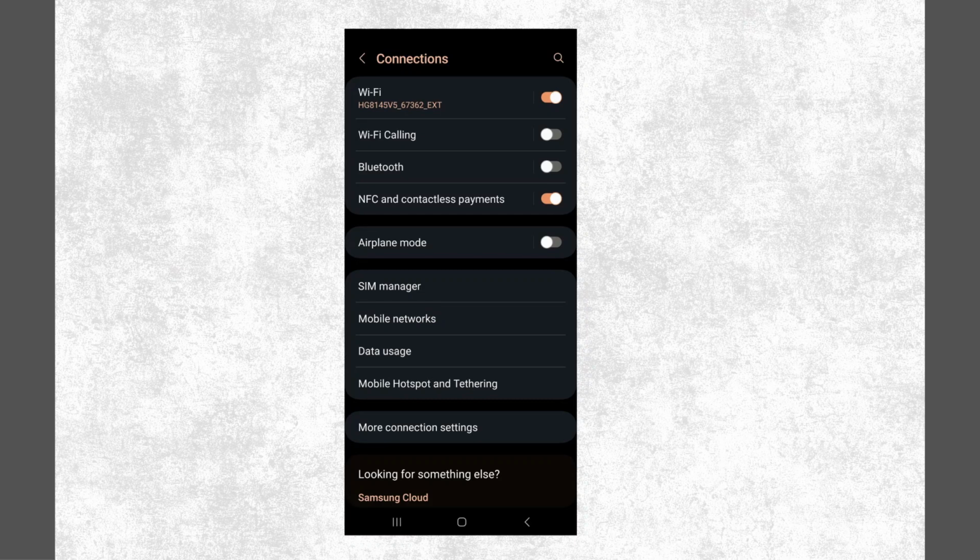By following these steps, you should be able to resolve the Waze GPS issues and enjoy a seamless navigation experience once again. If the problem continues, it might be worth checking for any potential hardware issues with your device or reaching out to Waze support for further assistance.